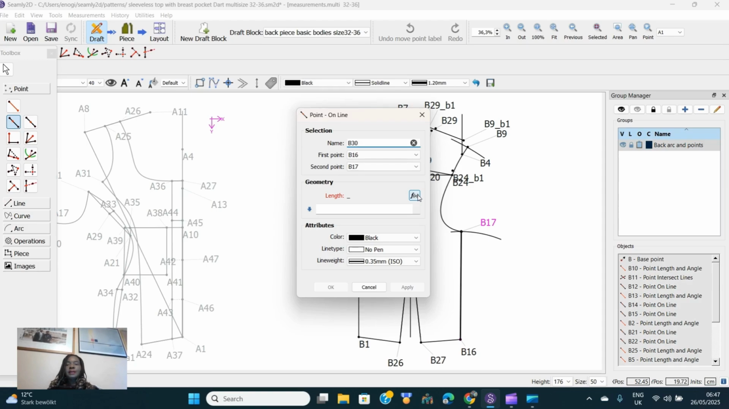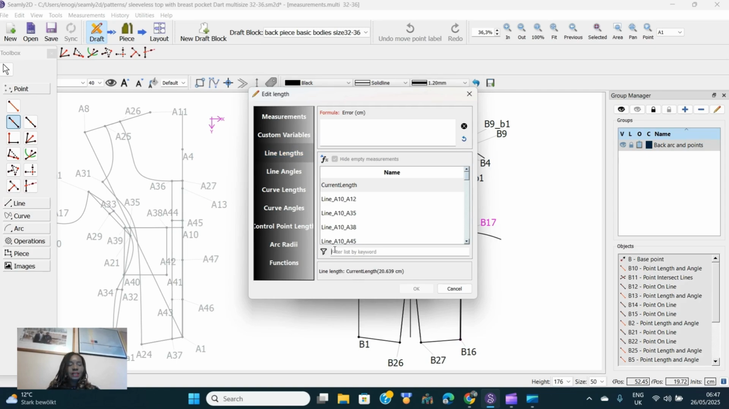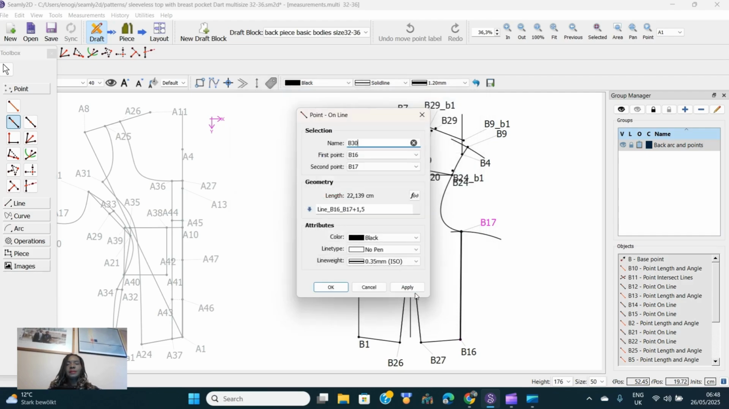So if we go here, we are looking for a line. So we're looking for a line length. We click on it, and the line we're looking for is from B16. So let's just write B16, and that is how that is B16 to B17. Double click on it, and we want to add plus 1.5 centimeters. And we click on OK.